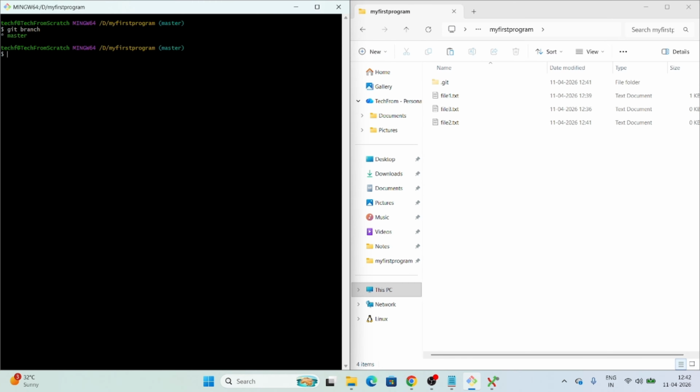Now I'm using git branch to check what all the branches are there. Then I'm using git checkout -b. I'm creating a new feature branch, so use this command slash. It will create a new folder and it will create my first branch and it will check out that new feature branch. This is what this command is doing.